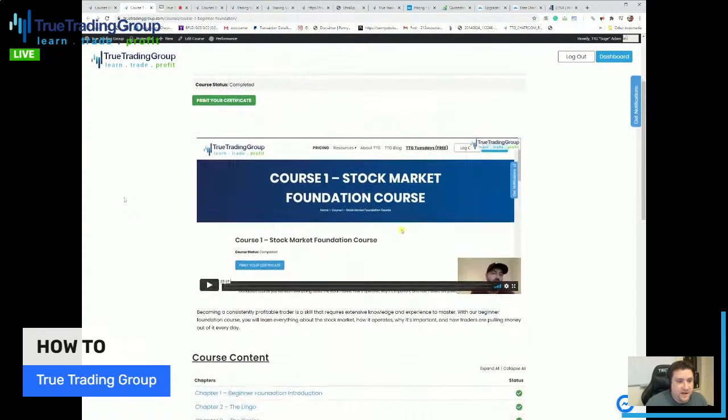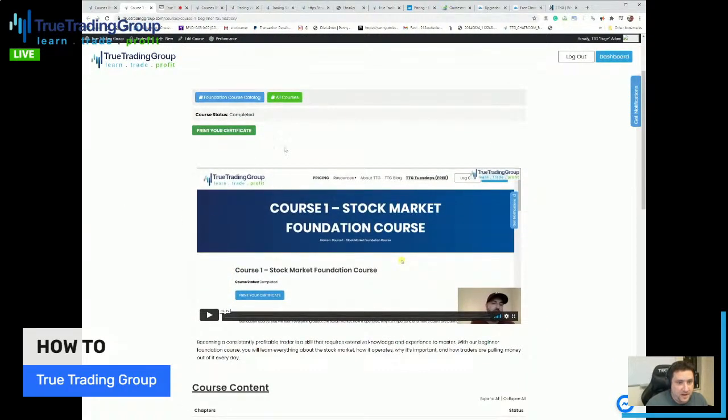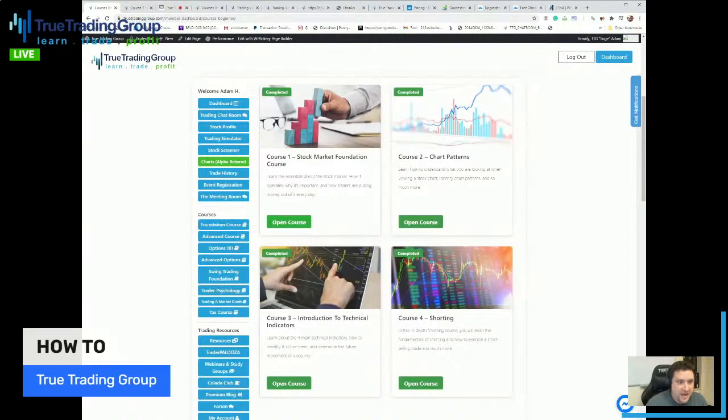And you will see that each course, this is the anatomy of the course. Now we're in the main page of the first course, which again is the Stock Market Foundations course. This course will teach you the essentials about the stock market, how it operates, why it's important, and how traders are pulling money out of it every day.